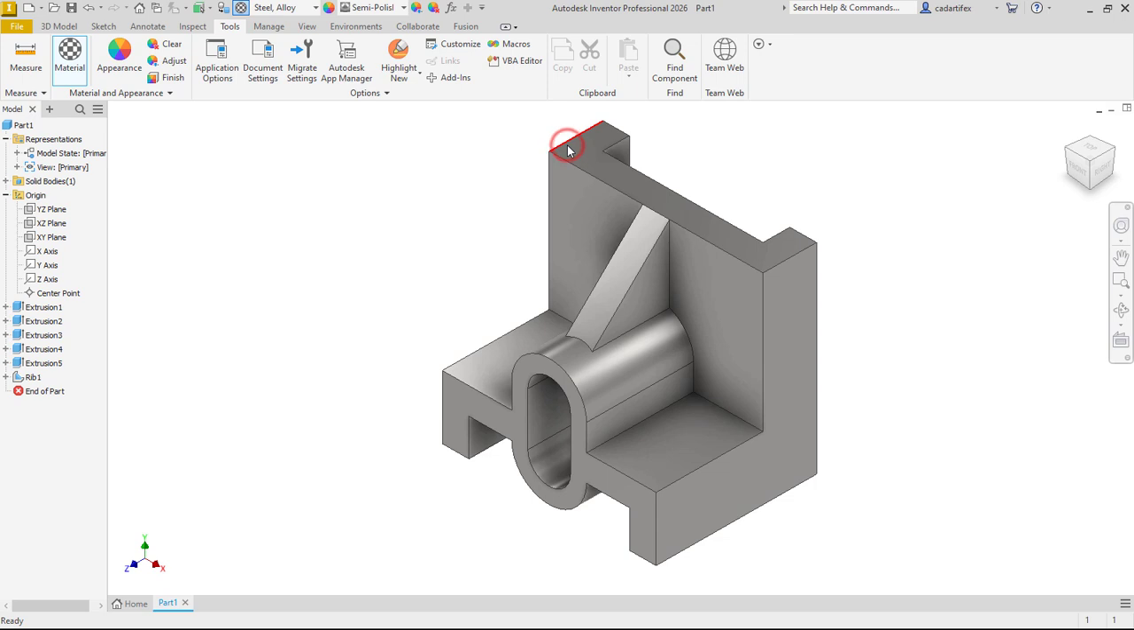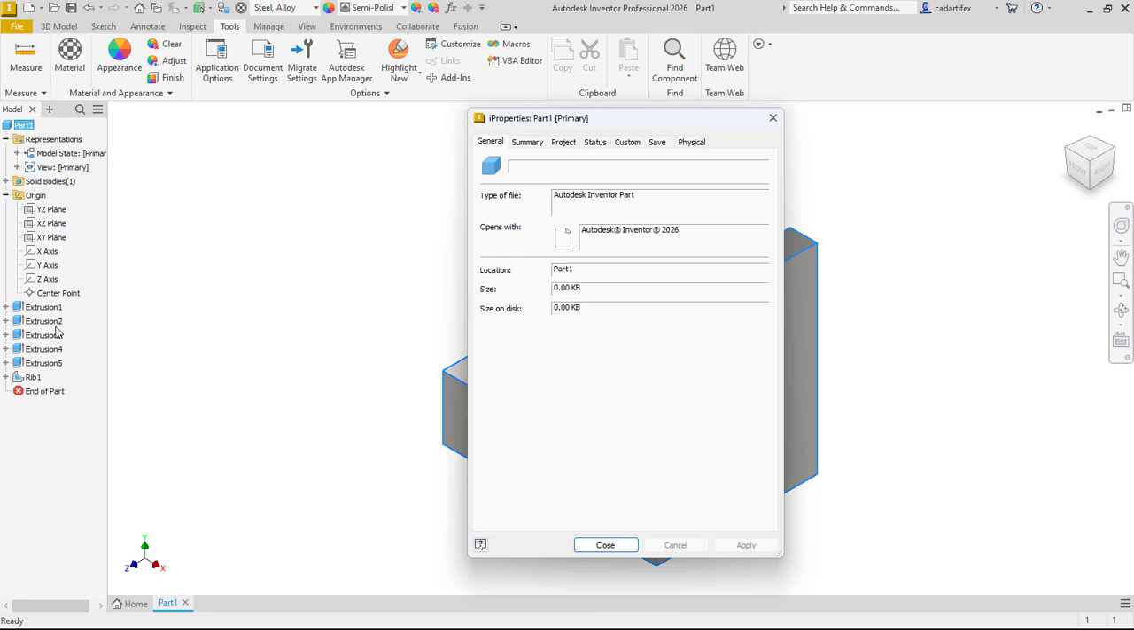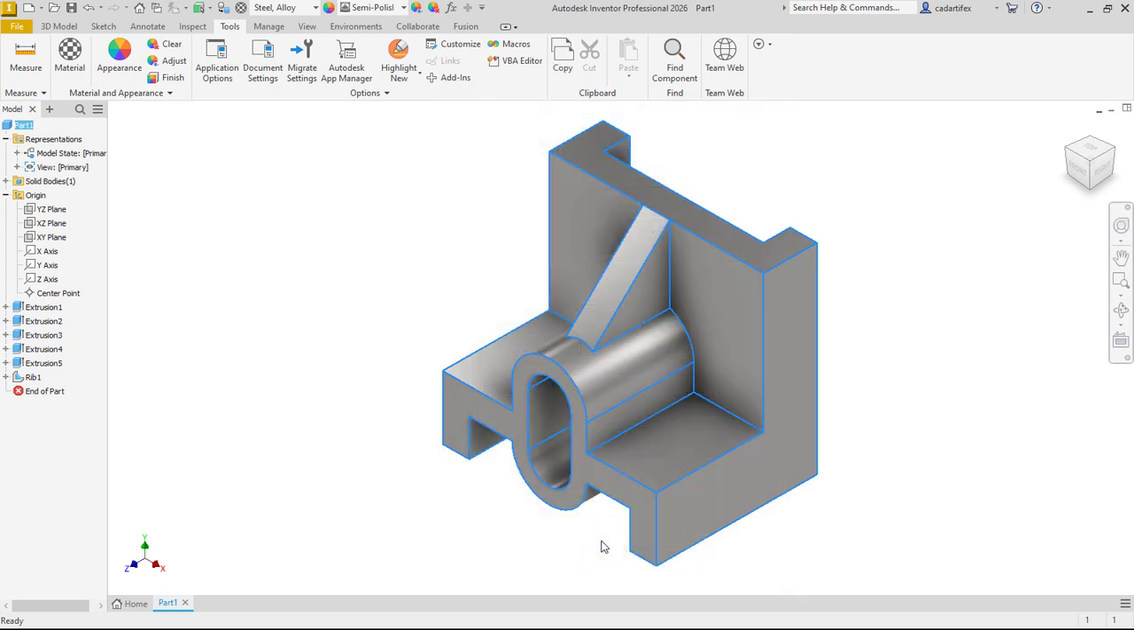Now it's time to calculate the mass property of the material assigned. Right-click on the part name in the Browser area, and then click on iProperties. The iProperties dialog box will appear. Click on the Physical tab and then click on the Update button to calculate the mass of the 3D model. Now the mass is calculated in the General Properties area. Now click on the Close button to close the iProperties dialog box.